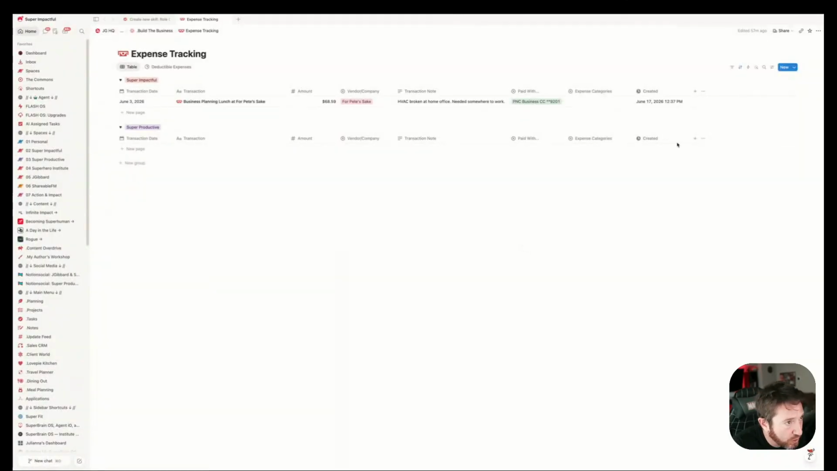Okay, here we go. So here's what I got going on: I built this expense tracking database. I just opened up a brand new database. And what I did is I created a field for transaction date. This is just a regular date property. I changed this from name to transaction. I did a number field, amount. I have a select field of vendor or company. That way I can start to see which ones happen consistently. Add a little transaction note just in case there's something I need to add into that.